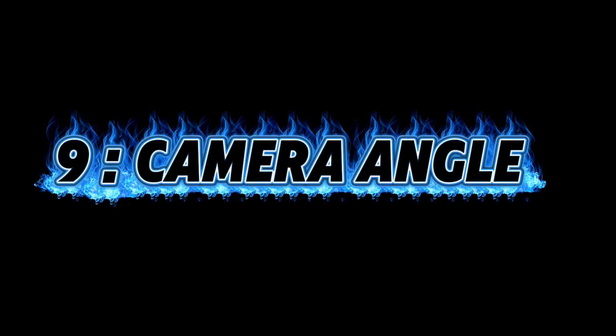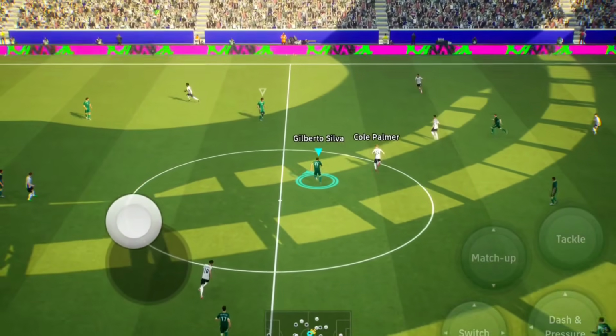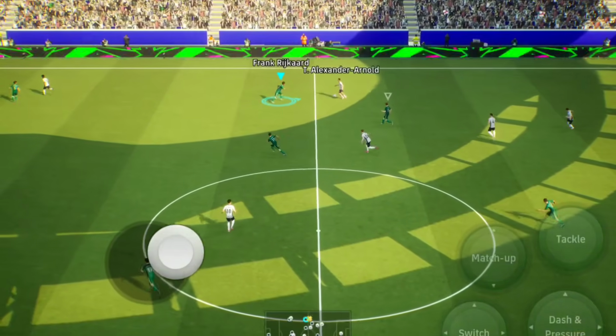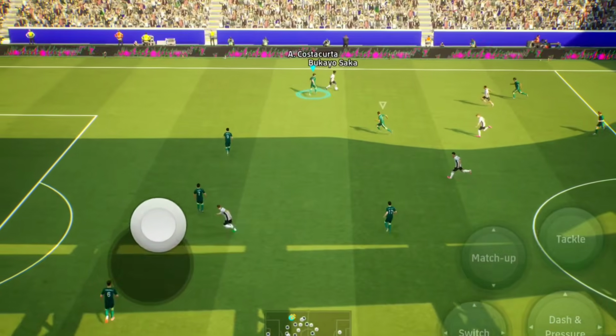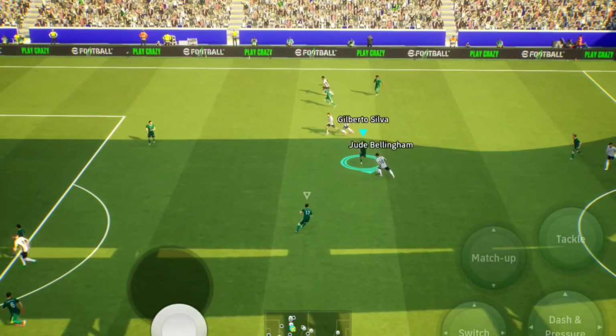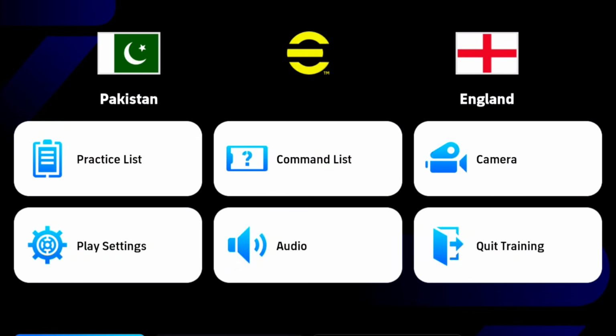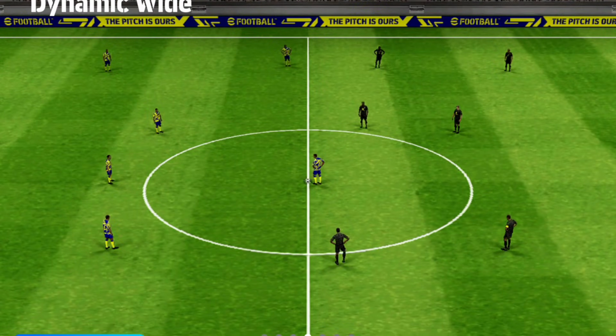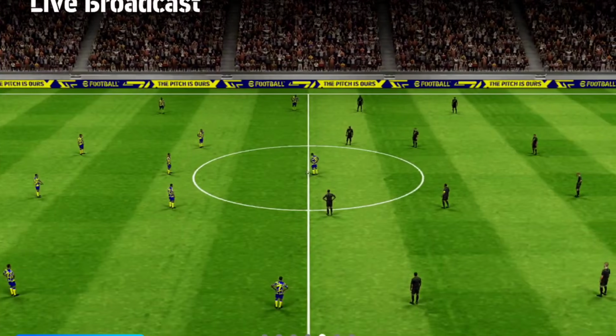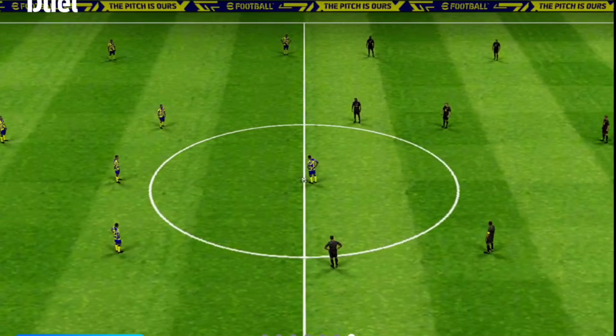Number 9 is camera angle. The camera you choose doesn't just affect how the game looks, it affects how well you can pass, defend, and position your players. To change it, just pause the game during a match and you'll see the camera option. Here, you'll find several angles like dynamic wide, stadium, mid-range, and vertical.